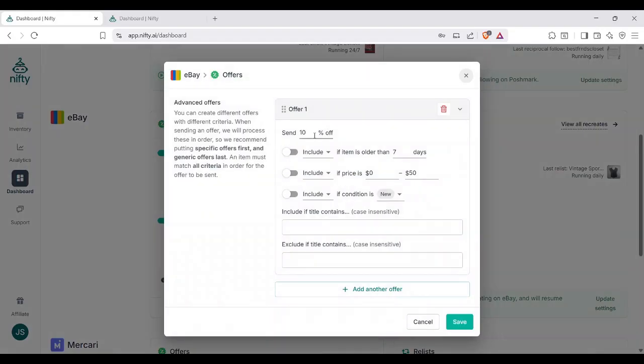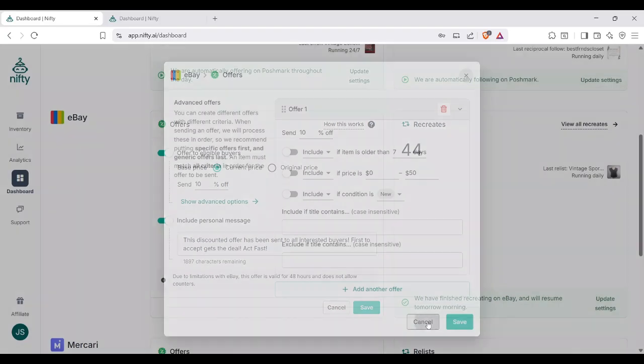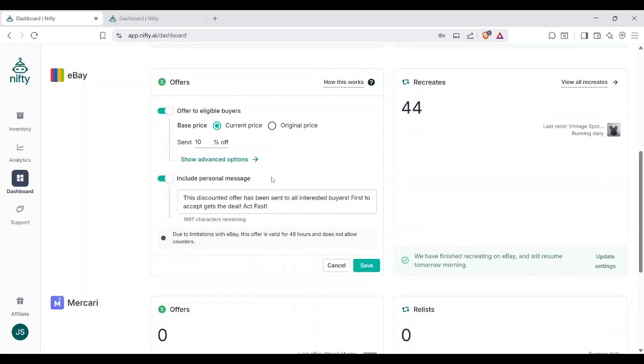There is also advanced options so that you'll be able to customize the offers that you are sending. All right, so check those out if you want to. And then you can include a personal message with this one. Mine says the discounted offer has been sent to all interested buyers. First to accept gets the deal. Act fast. All right, so you could change that message to be whatever you want it to be.